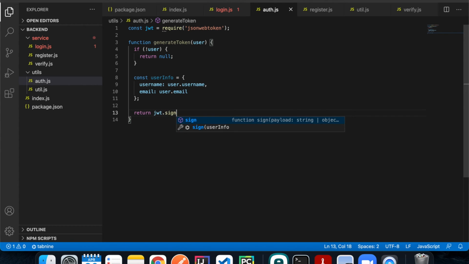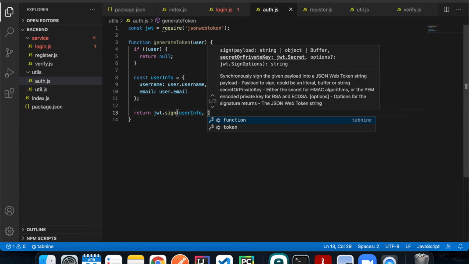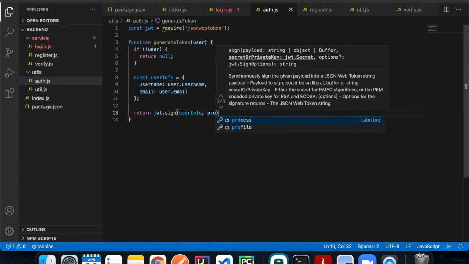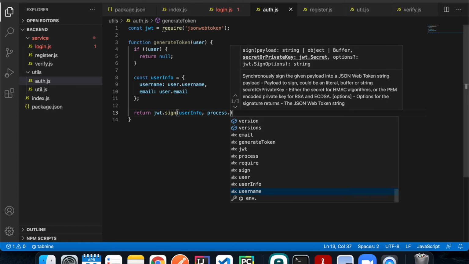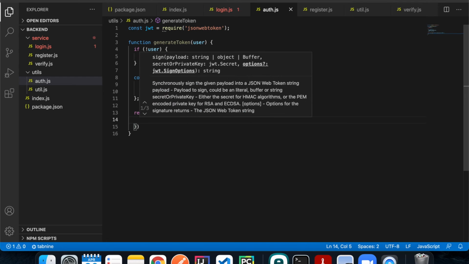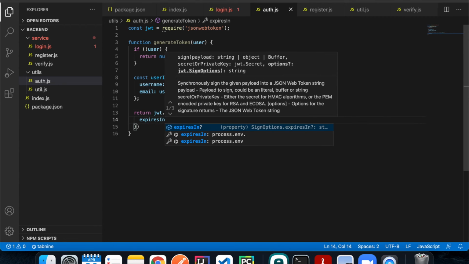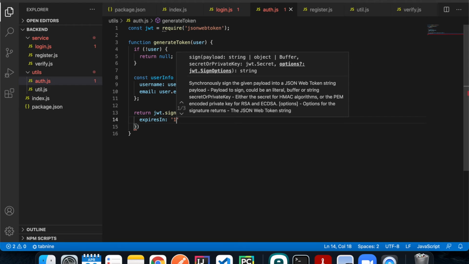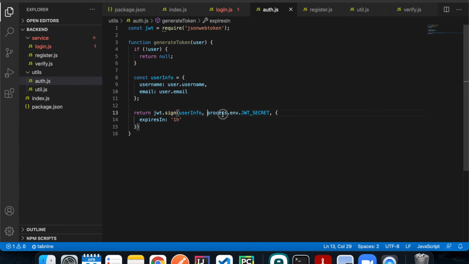JWT sign user info, and then we're going to pass in a secret for the token. I'm going to use an environment variable for that in the lambda function that we're going to define later. Secret. And then we're going to set the expiration time. I'll just do 1 hour. If you want, you can do something like my secret, but I don't like hard coding secret stuff. I'm just going to use the environment variable later on. Okay, so this is done.